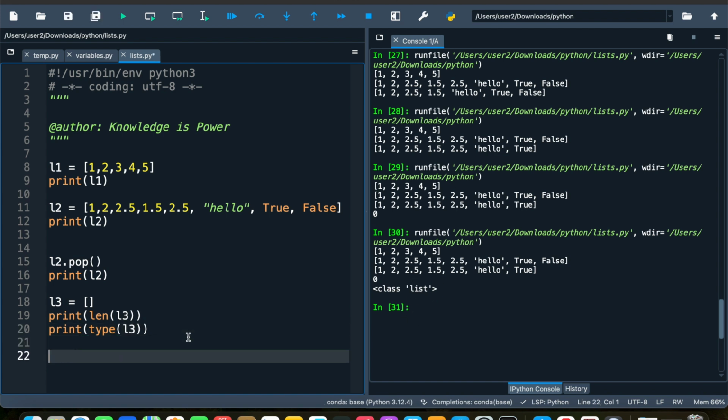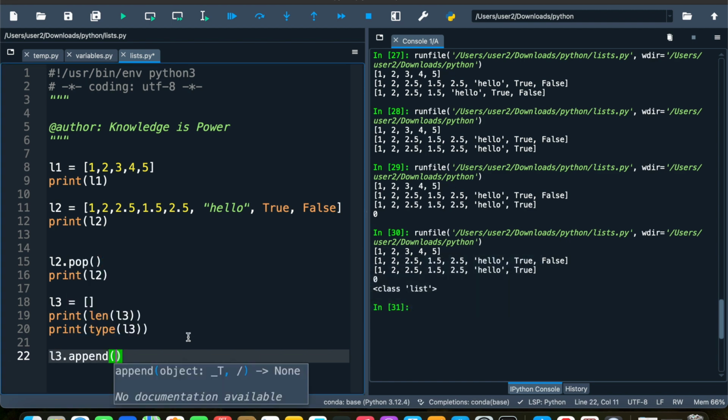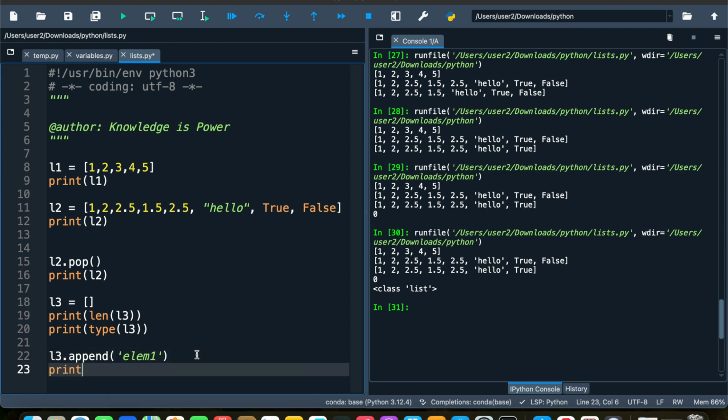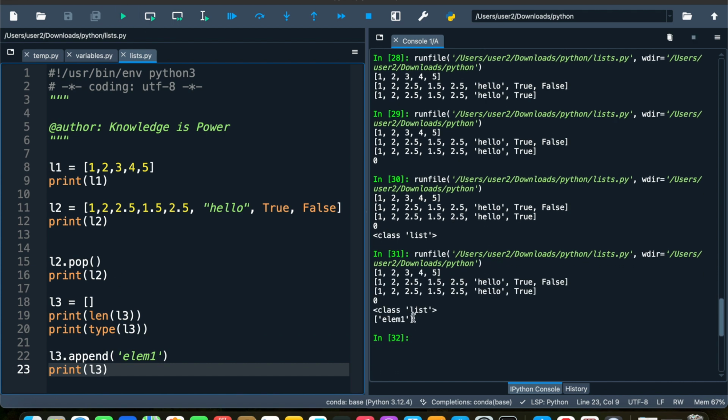We can now add elements to L3. L3 dot append element 1, let's say ELEM1, and print L3. And here we have our list L3 with the new element added. So we can define an empty list and then populate the list using the append function. So these are some key functionalities and key features of lists which should help us get started.